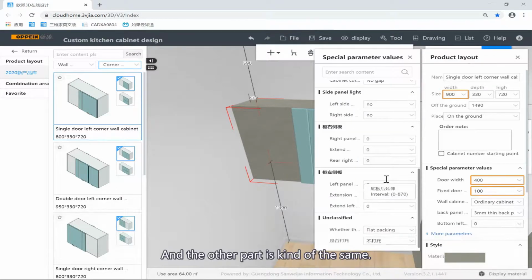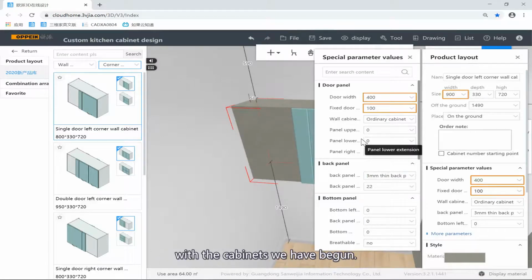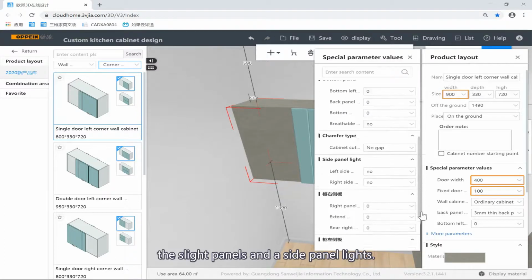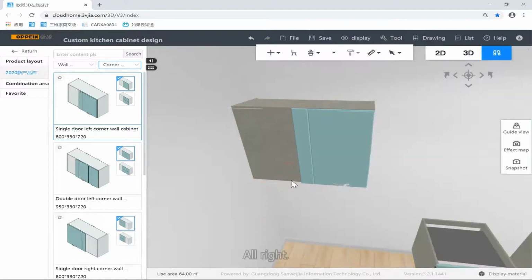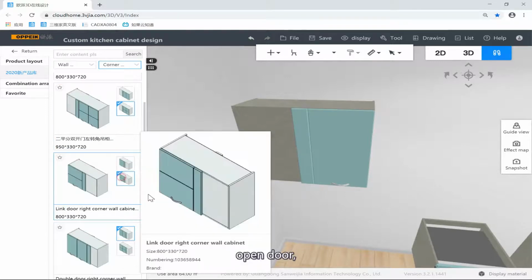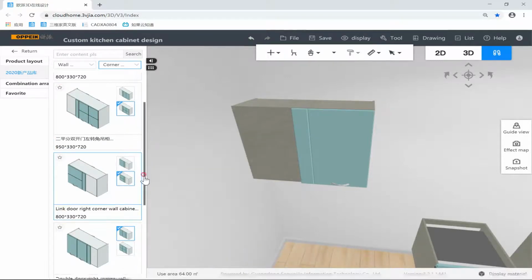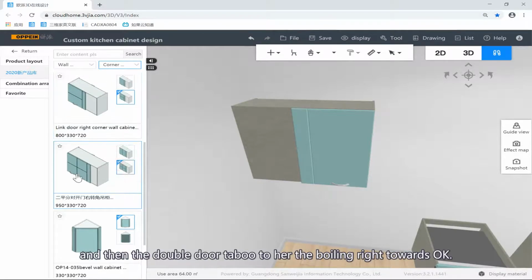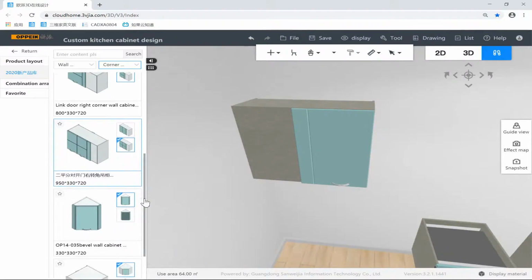And the other parts are kind of the same with the cabinets. We can choose the back panel, bottom panels, the side panels, and the side panel lights. Alright, so we've got the single door, single link door, the double door, double link door, single right open door, single right link doors, and then the double door, double link right doors. Okay, the names are kind of complex.